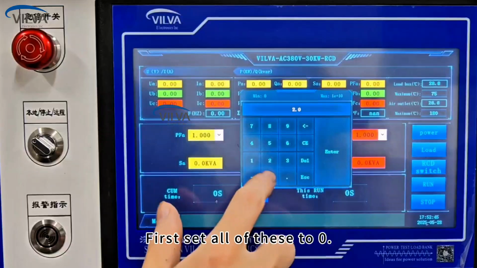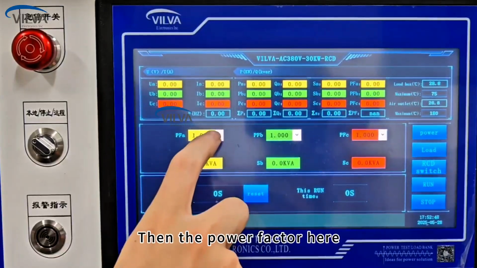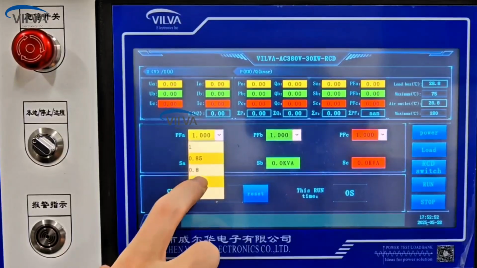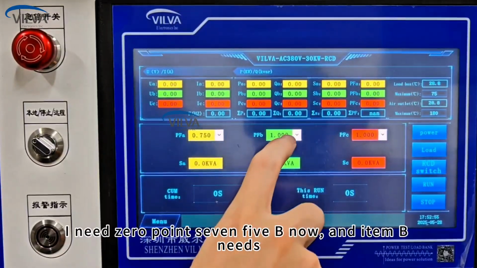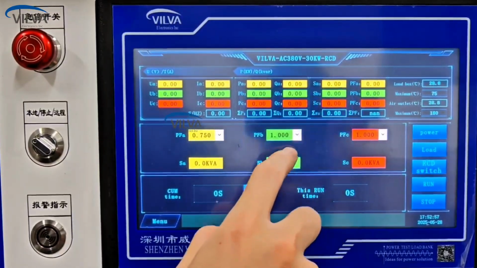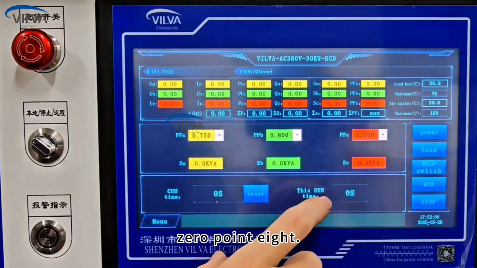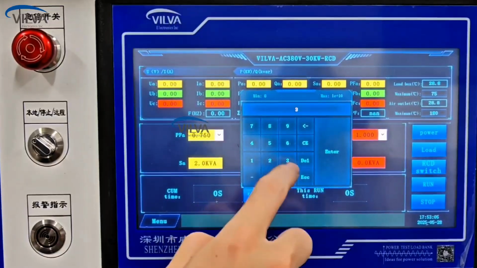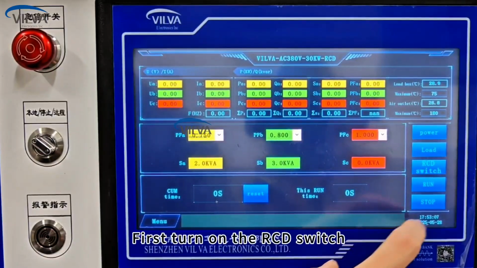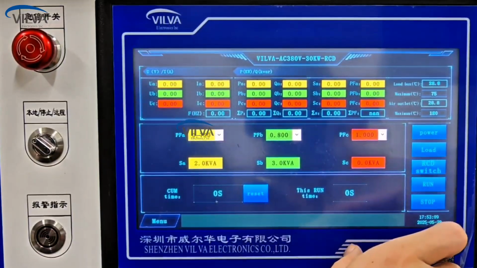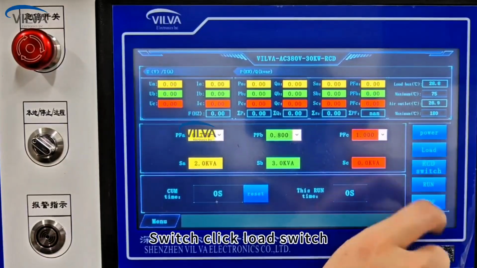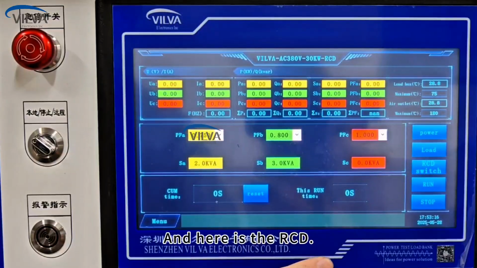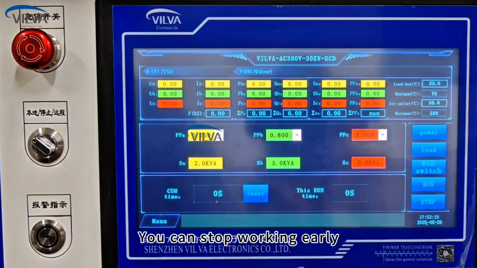First, set all of these to 0. Then adjust the power factor here to the power factor you require. I need 0.75 for phase A now, and phase B needs 0.8. Then enter the corresponding power. First turn on the RCD switch. Then click power, click load switch, click run again. And here is the RCD. Click to stop. You can stop working early.